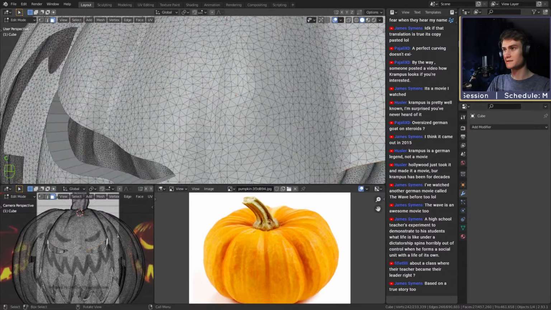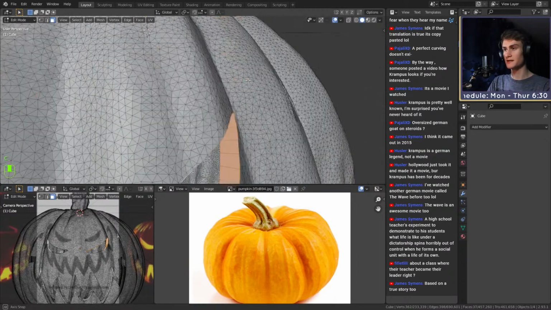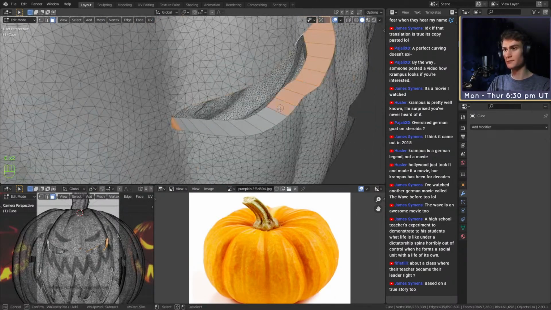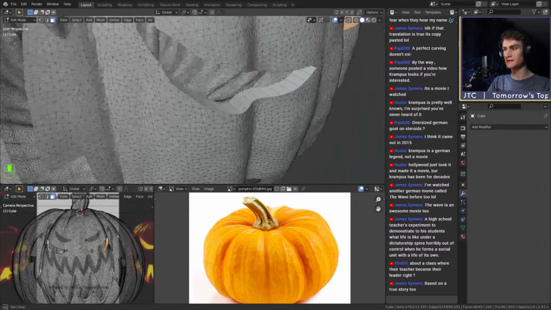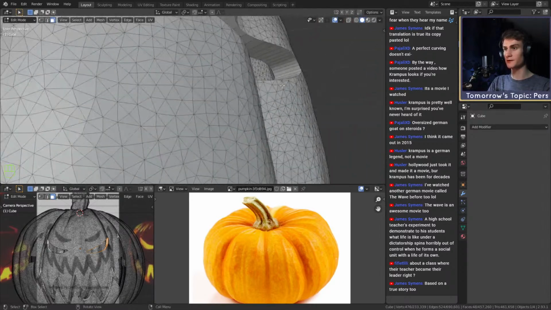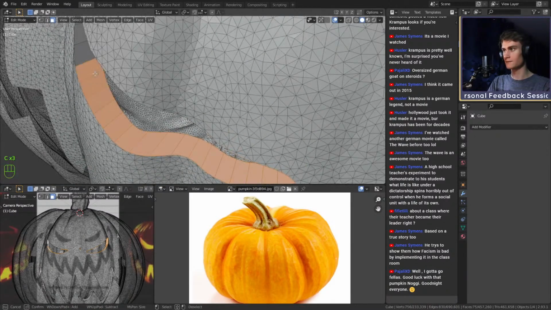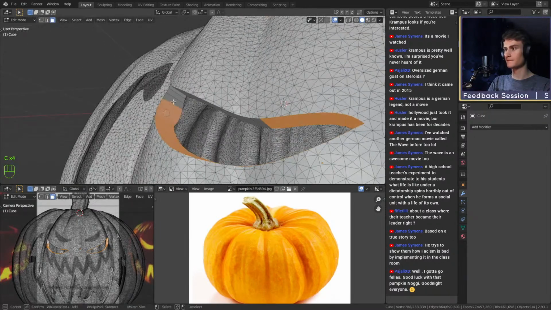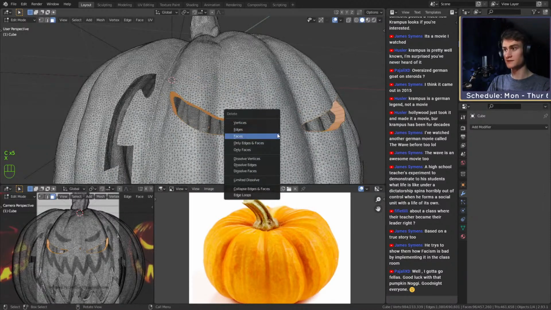So my idea is, because the inner geometry is separated from the outer geometry, if I remove the connection between them, which is only in the eyes because everything else doesn't have thickness, we can probably select the inner geometry, remove it, and then create our own. Okay, remove faces.